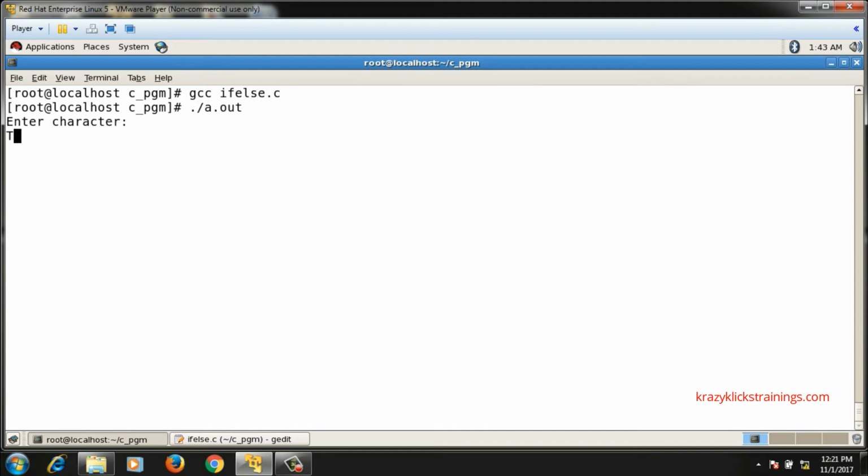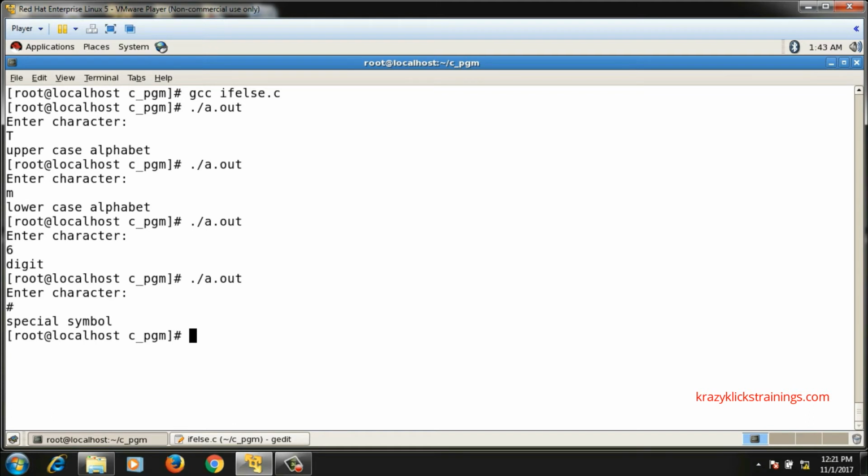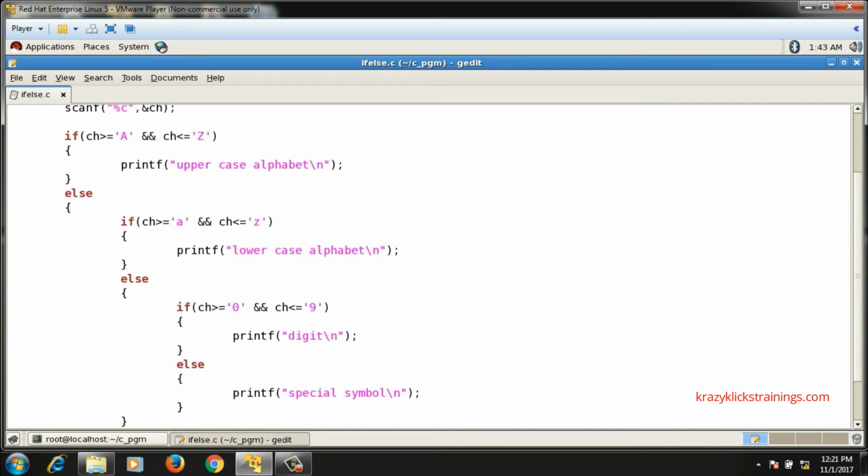When I enter uppercase T, it is printing uppercase alphabet. When I enter, say, lowercase m, it is printing lowercase alphabet. For some digit, it is printing digit, and if I enter some special symbol, it is giving me that message. So this is done using nested if else.